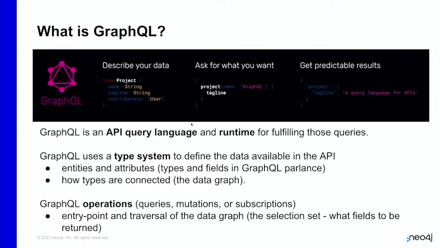And if we look at the example here, we can see on the left-hand side, we define or describe one single type, which is called project. And it has a name as a string, a tagline, which is also a string, and contributors is an array of users. And we can describe the data like that. And that's actually one of the main benefits, I would say, from GraphQL, that we have this type system that lets us very clearly define our API.